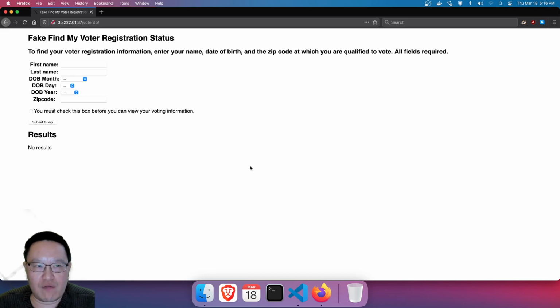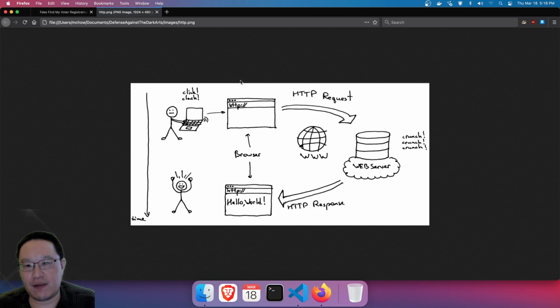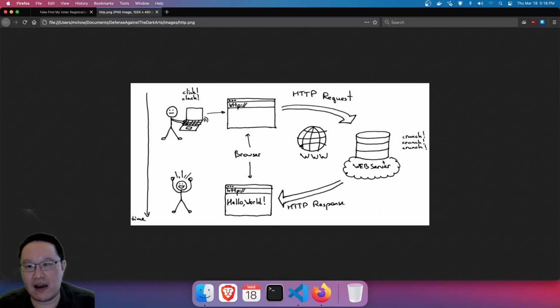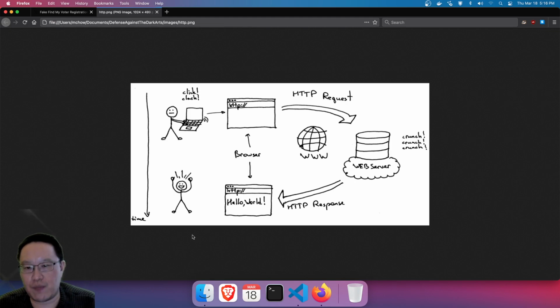So I want to give a quick review of how the web works. So how the web works is this nice picture here. It's the hypertext transfer protocol, the request-response model. Your web browser makes a direct connection. When you submit a form or type in a URL and hit the enter key, it makes a direct HTTP request to the web server. In this case it is 35.222.61.37. And then the server at 35.222.61.37 will give you back the response.